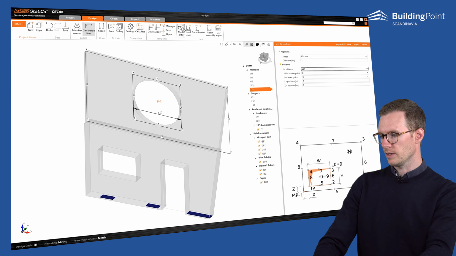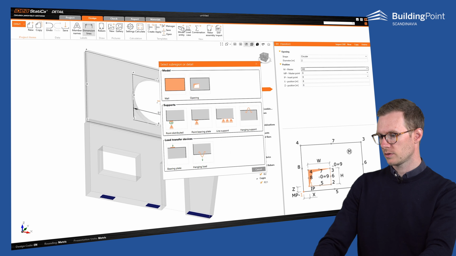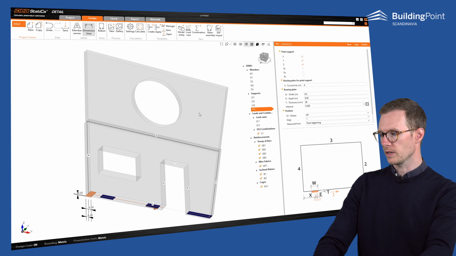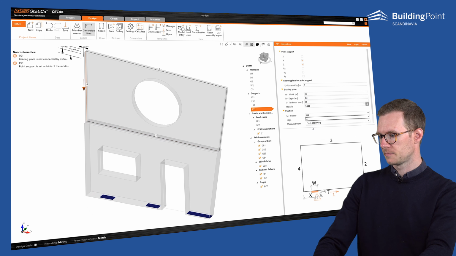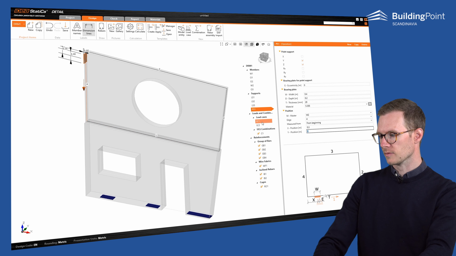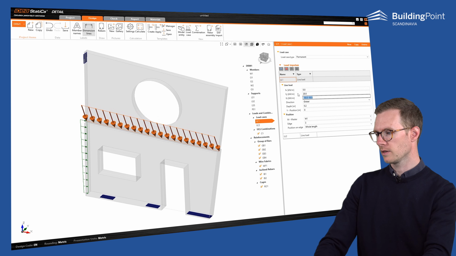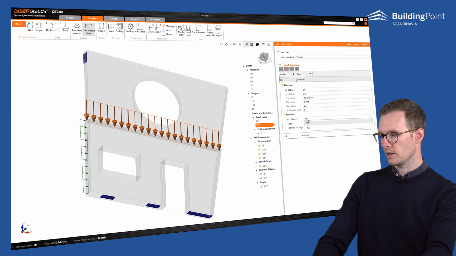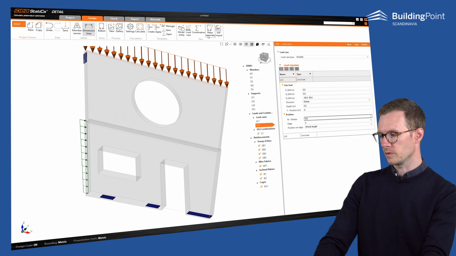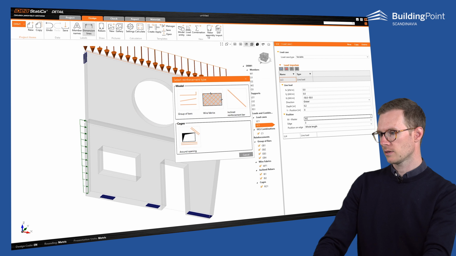And now we can add some supports. There are different types of supports as before. We will choose this point-bearing plate and place it on the second wall. And for the load cases, now you can also put out-of-plane forces, point loads or line loads. And in this case, we will just have some loads in the gravity direction.